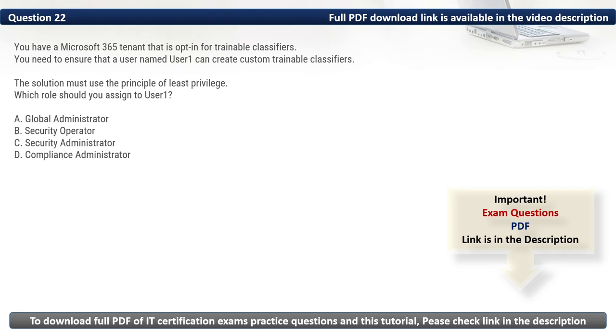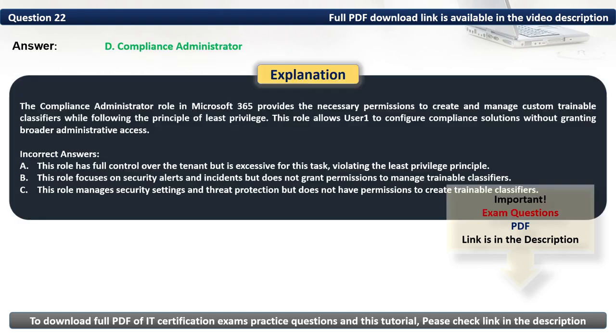As such, the role that we should assign to user 1 is compliance administrator. Thus, the correct option is D. The compliance administrator role in Microsoft 365 provides the necessary permissions to create and manage custom trainable classifiers while following the principle of least privilege. This role allows user 1 to configure compliance solutions without granting broader administrative access.